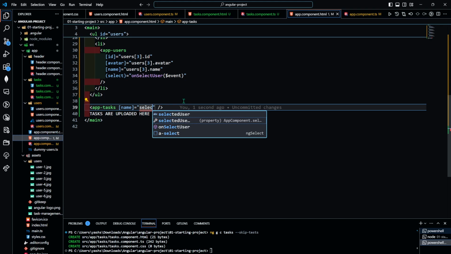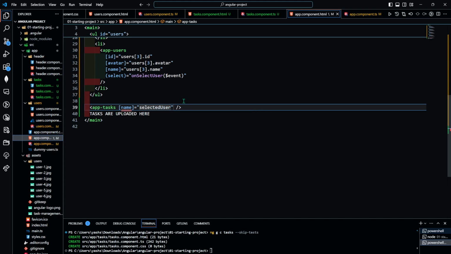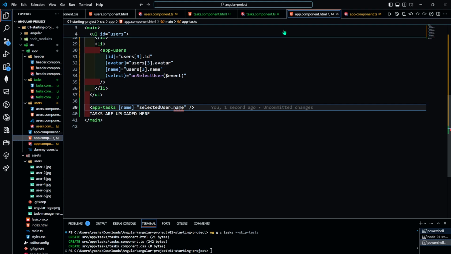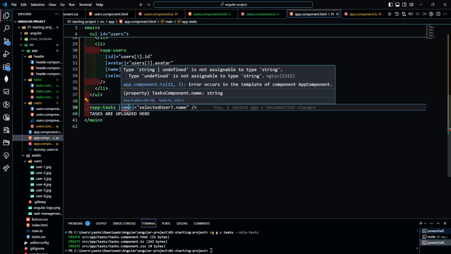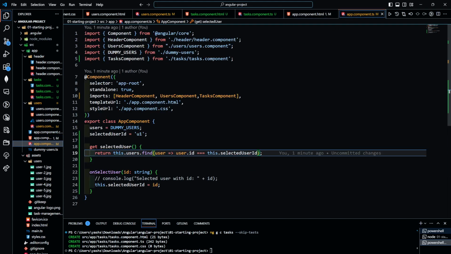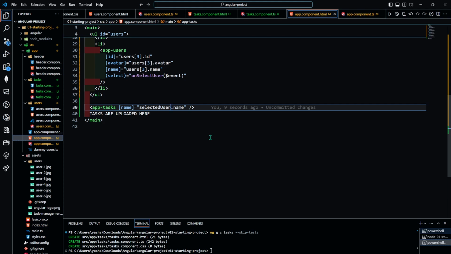Suppose we have to output the username, selectedUser.name, and we can see that it is giving us an error: object is possibly undefined. And why is that? If we add a question mark here, okay, we will talk about this question mark later in the course. To fix this error, we just have to give an exclamation mark here, and now I think everything is fixed.